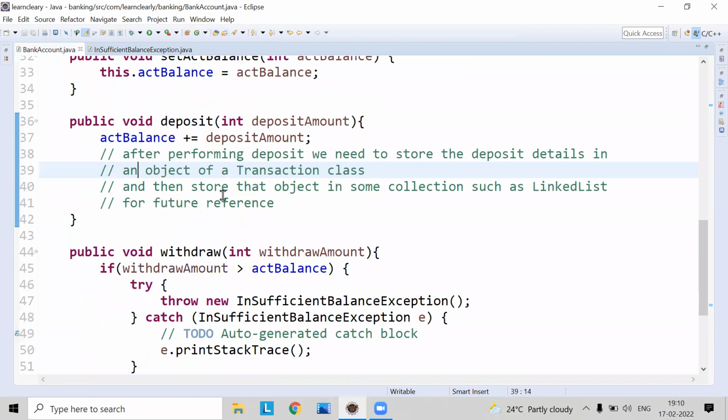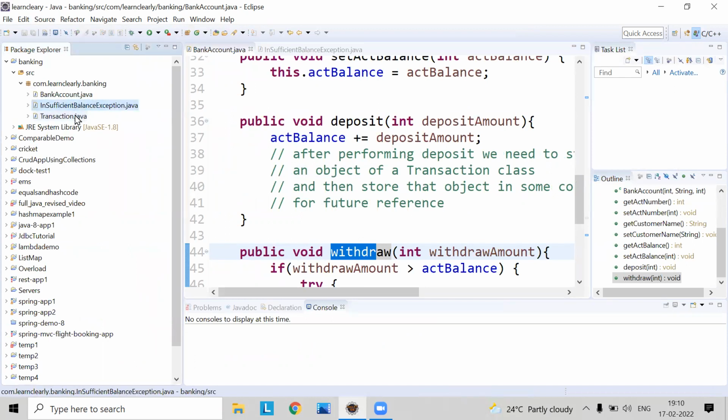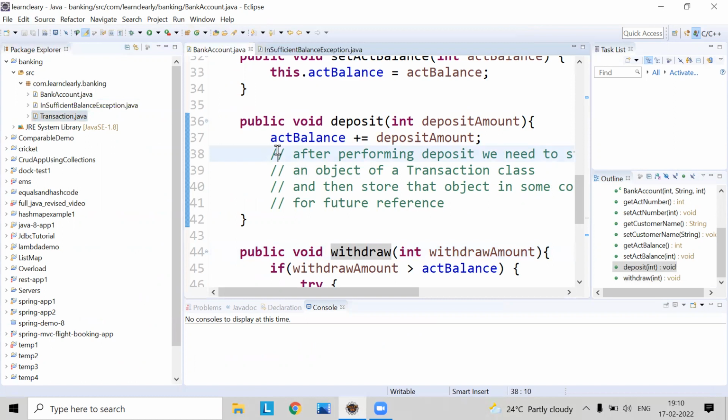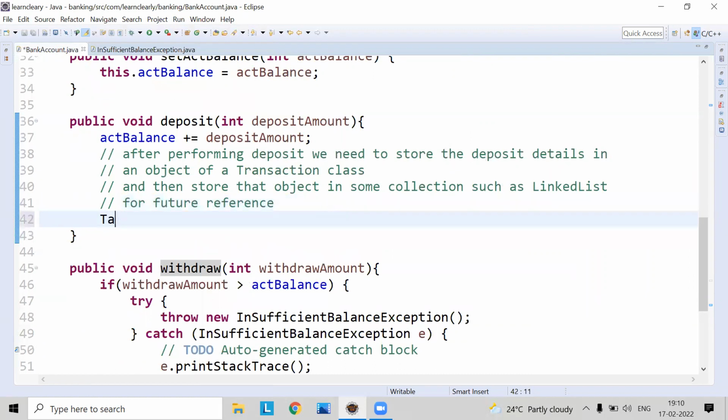So we'll create an object of this transaction in the deposit method as well as the withdraw method inside the bank account Java file. Okay, so please watch the classes we have so far: bank account class, insufficient balance exception, transaction. Now what we need to do is create an object of this one. So let me create that. Let's say Transaction t is equal to new Transaction. So here this object contains all the details about this transaction.